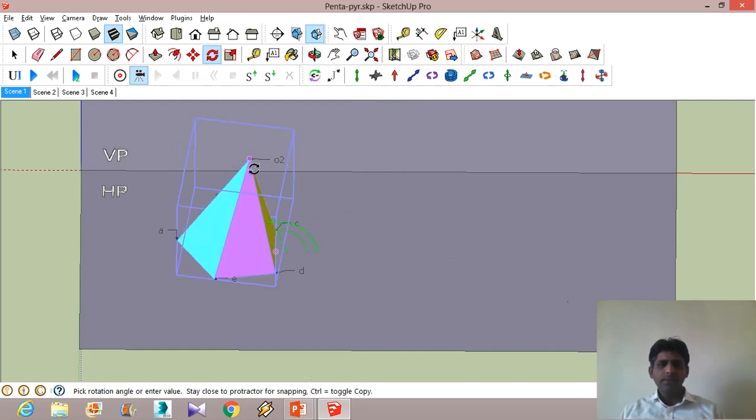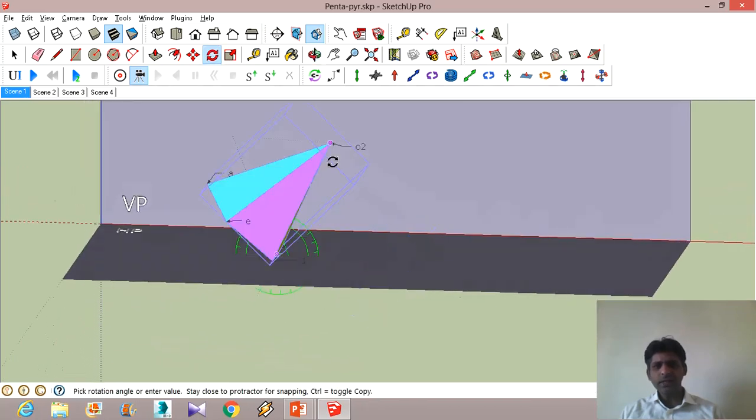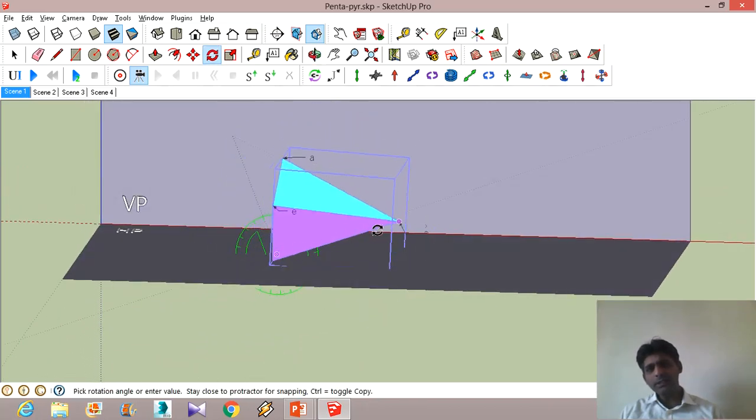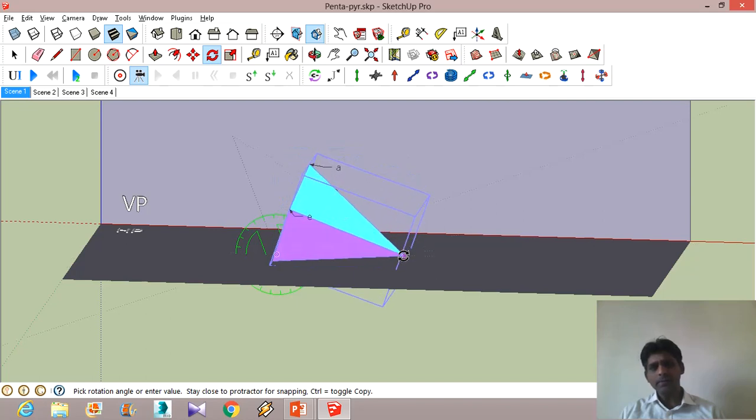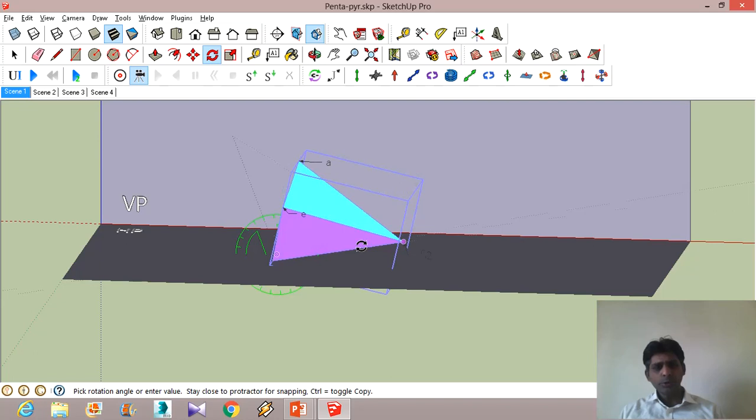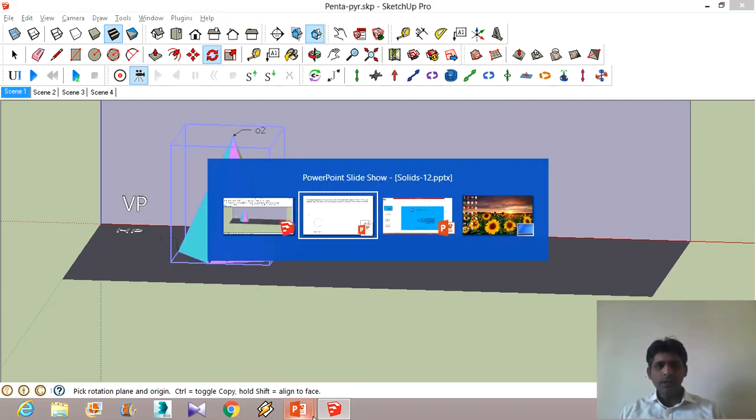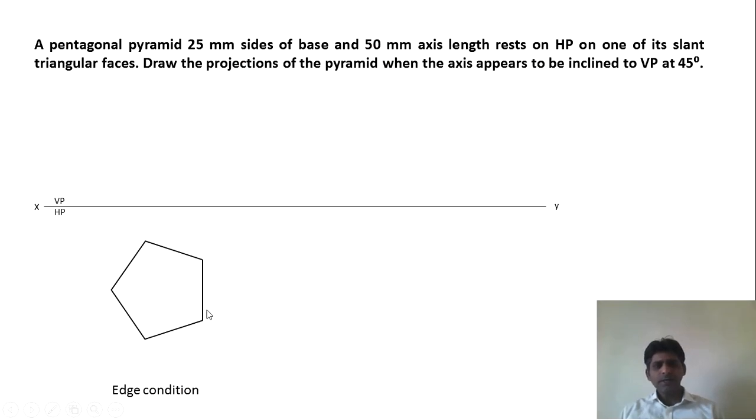When we rotate this, we have to rotate it until the triangular face, in this case the yellow face, is going to rest on the vertical plane. Okay? So this is what we are supposed to do. Let us go back to the presentation. So that is why we need a triangular face on this particular side, and that is why the pentagon has to be drawn like this.